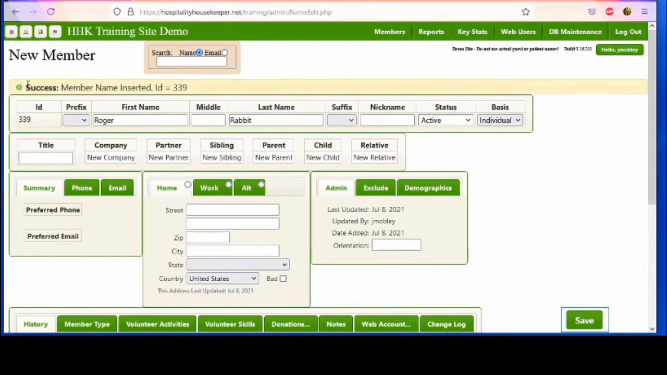Now it tells us that we've successfully added in our new member, and it also has given us an ID, which is important for the system to recognize the new user. So that's wonderful. Now our new user has been added.